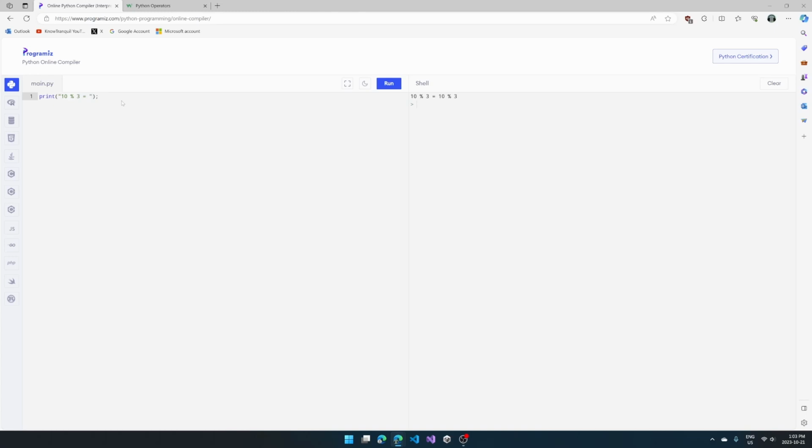So how would we do this? In Python, if we want to put a result or evaluate an expression and concatenate it with a string, or put it together with a string, we will use concatenation. And just as I use the word now, concatenate means to put things together. So in order to do this, we can use the plus operator. And here we can put in our expression 10 modulus 3. Now let's run it and see what happens.